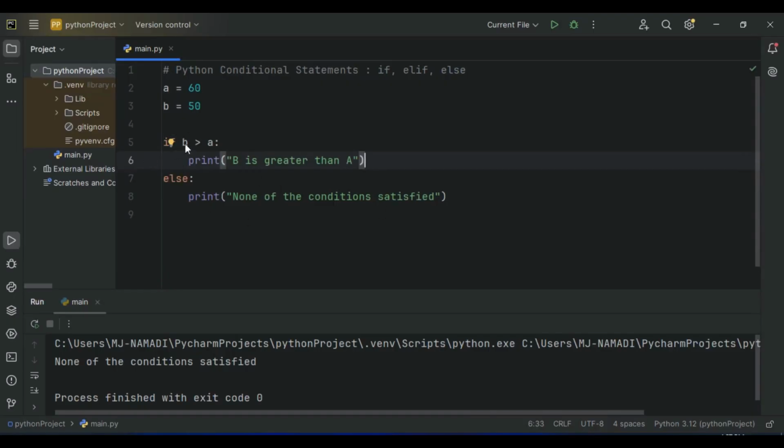So now as you can see, the first condition, b is greater than a, 50 is greater than 60, does not satisfy. Then right here, we went straight ahead to say if the first condition does not satisfy, just go ahead and do this. Now as you can see, this condition does not satisfy, and now if we go ahead and run our script, none of the conditions are satisfied because the first condition fails right here. So we can have an if and else statement without the elif statement, and it's totally fine.